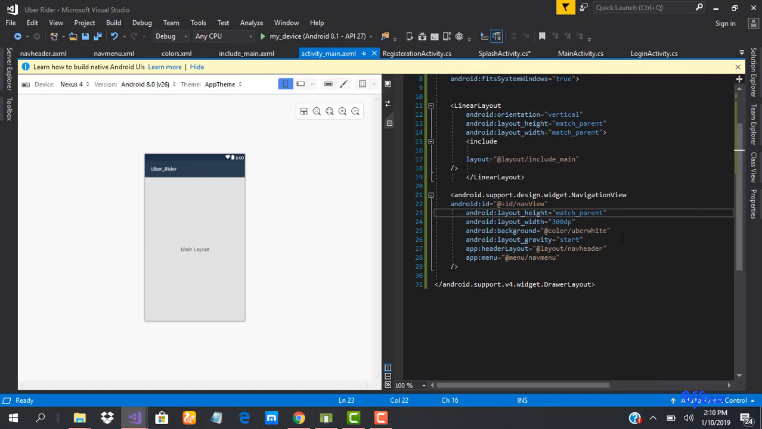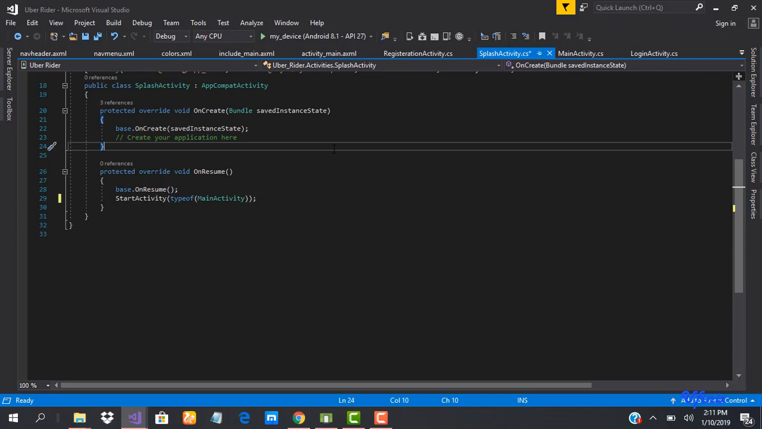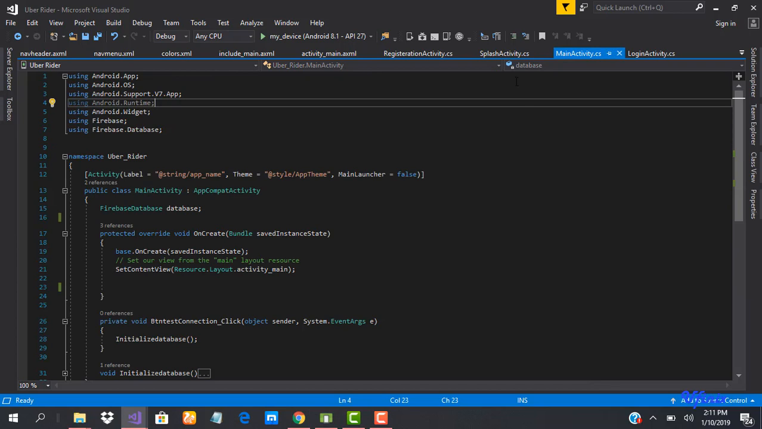If you've done that, the last thing we need to do is to go to our splash screen. We want it to start immediately from main activity. We don't want to log into Firebase and all those things. Okay, so now let's run it.